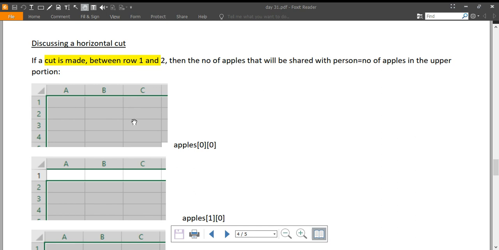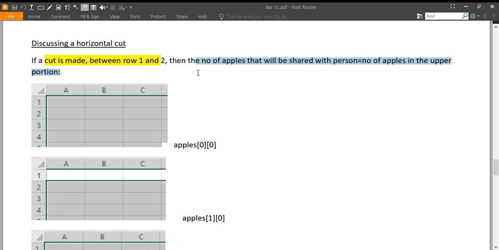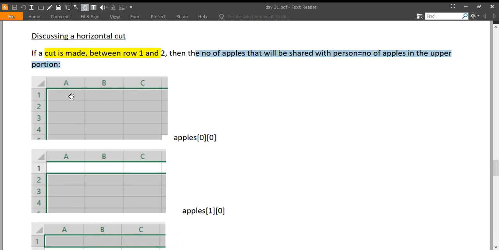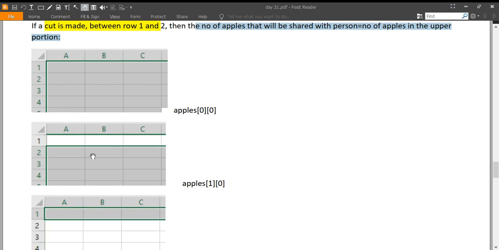So in this question, they're saying that whenever you do a horizontal cut, only the top portion should be contributed. So what I will do is, if we make a cut between row 1 and row 2, you are seeing a line, right? Between row 1 and row 2, I'm going to make a cut there. Then the number of apples that will be shared with the person will be the number of apples in the upper portion. So this image, if you see, it's apples of 0, comma 0.